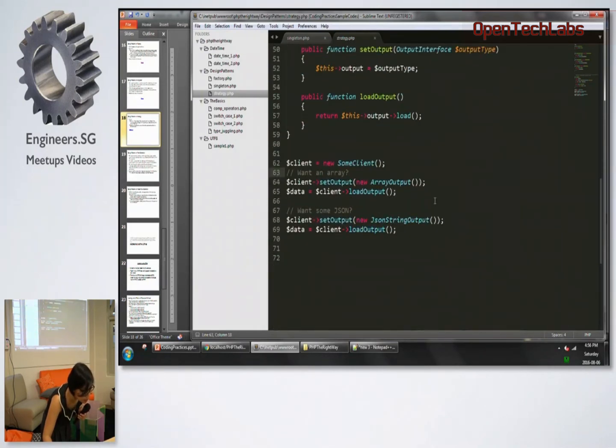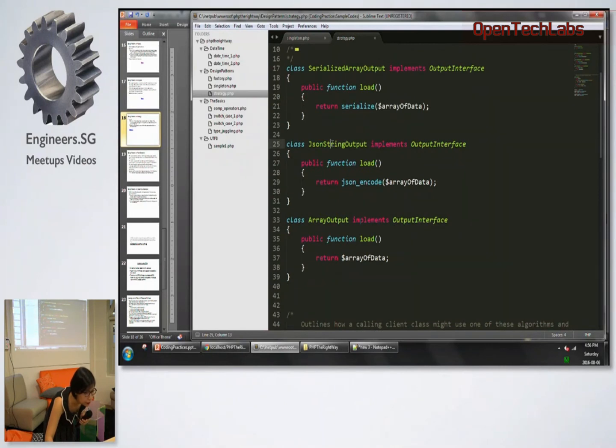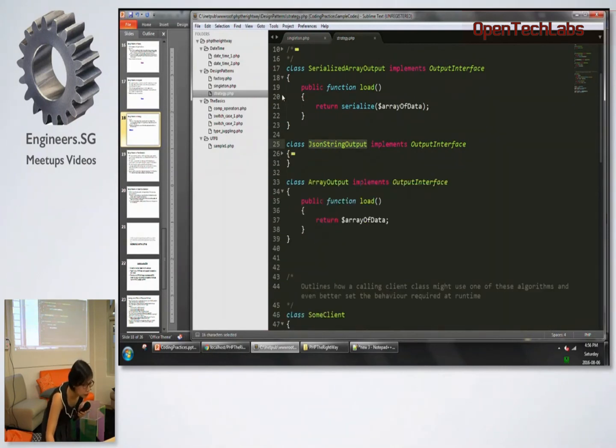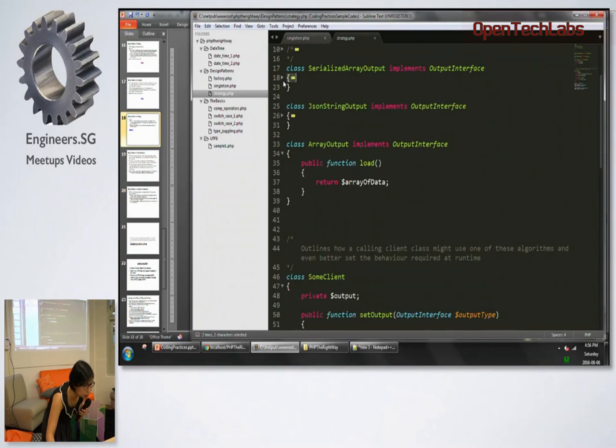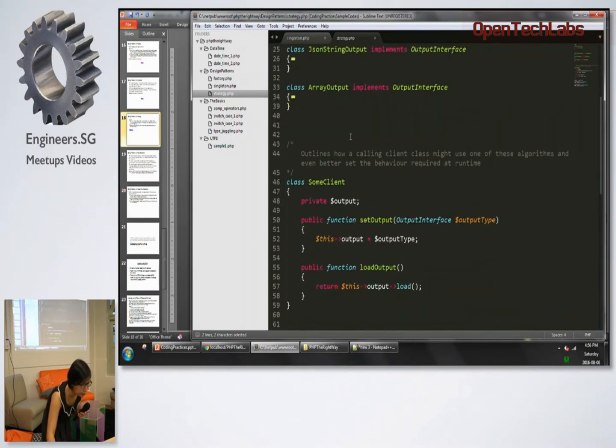I think there's something wrong with my example. JSON string. Oh yeah. Okay, here. It's too long. I want to show you. Okay.